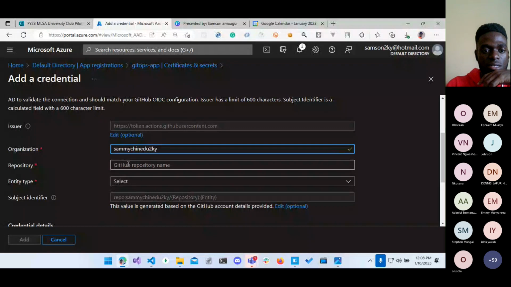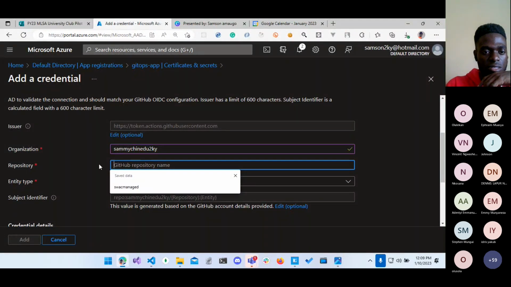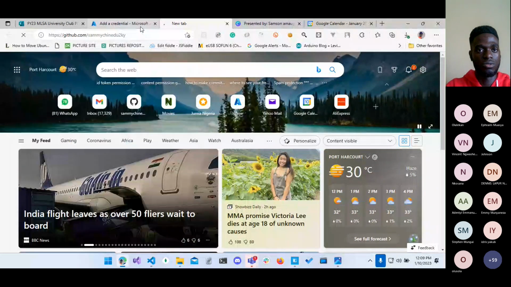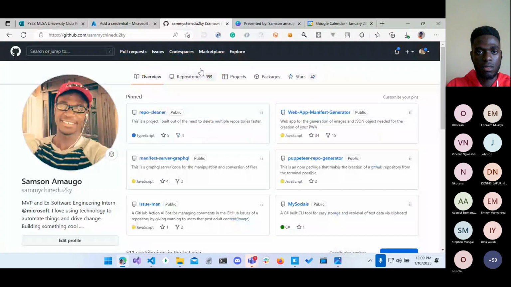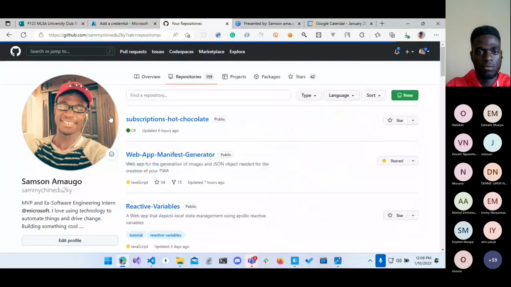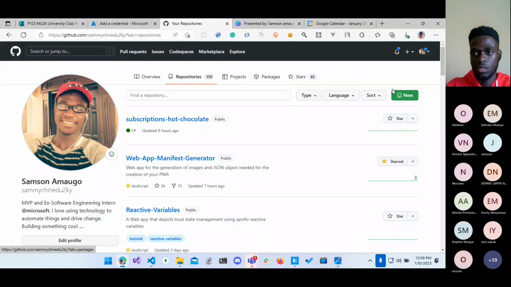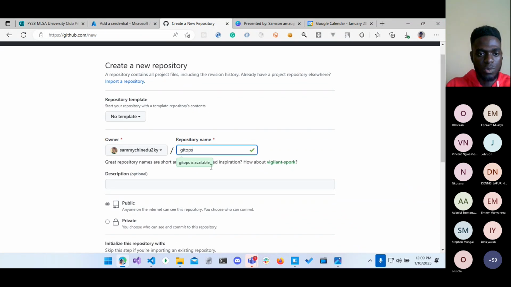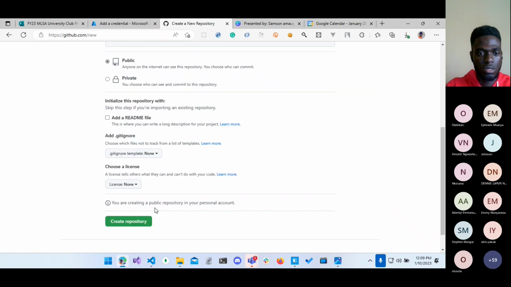And then for the repository, I have to create a repository on GitHub, and I don't think I've done that. github.com, actually do. So let's call it GitOps. And then it's public, GitOps, create repository.